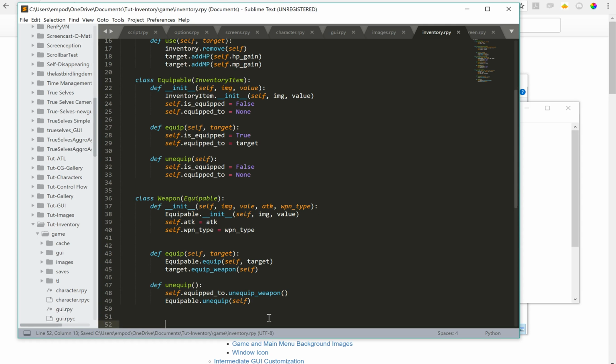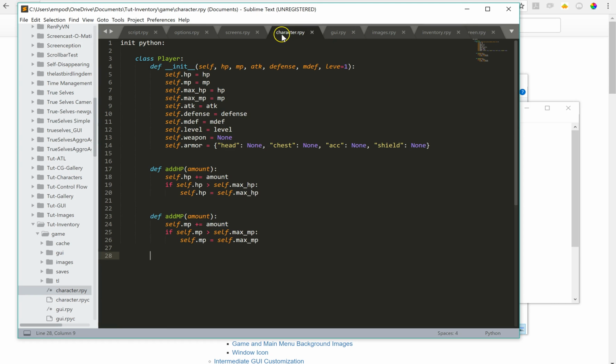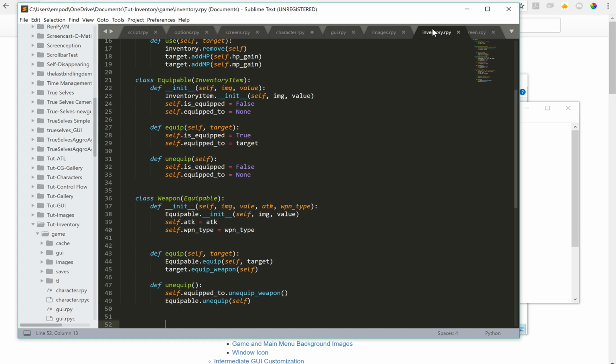Okay, so for the weapon, we have to implement a couple new things for the character. We have to implement an equip_weapon and an unequip_weapon. So I'm going to start with equip_weapon first. How did I spell that? Equip weapon like that.